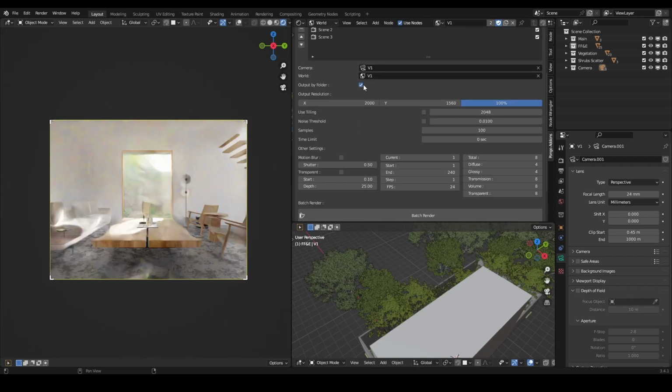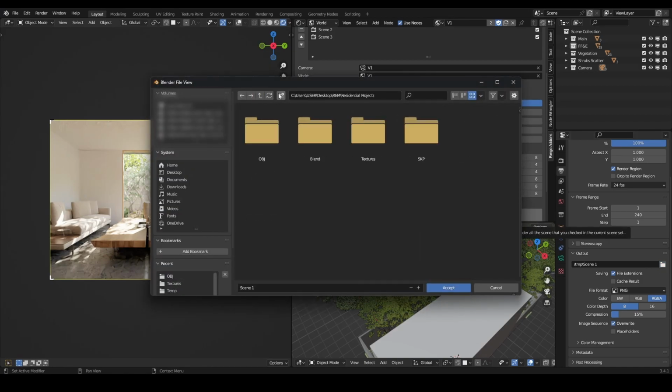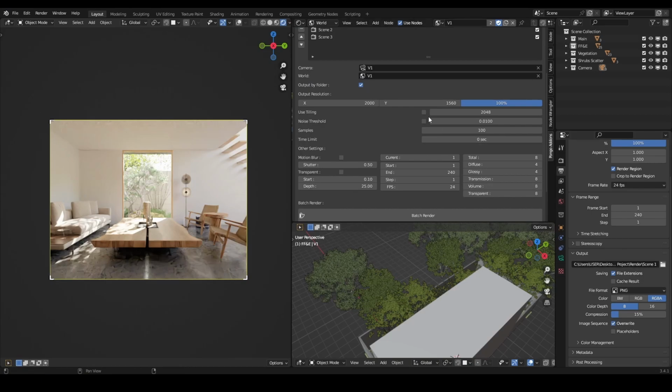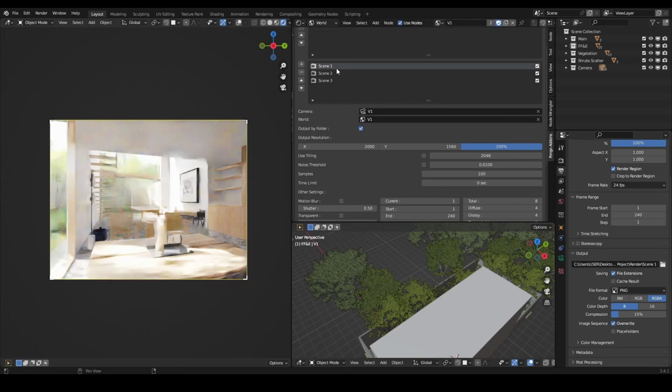Click on the scenes you want to render, then specify the output folder. The scenes will be rendered to that folder with subfolders for each scene name.